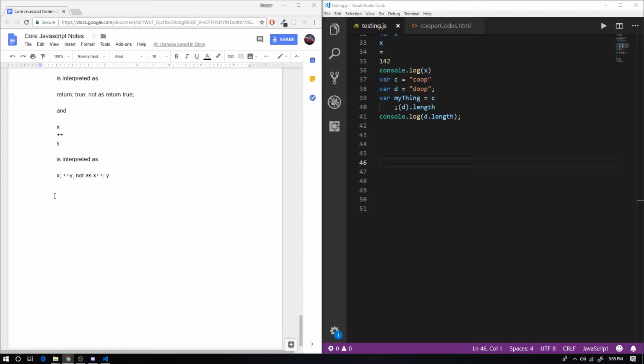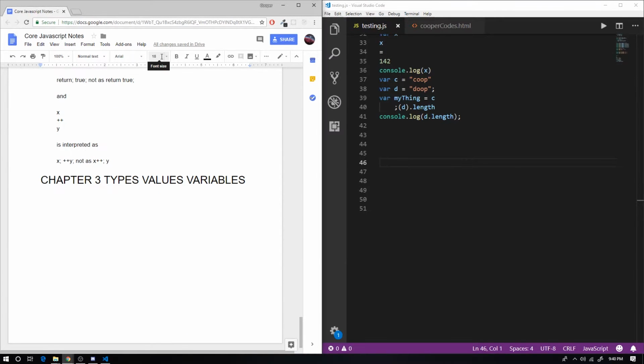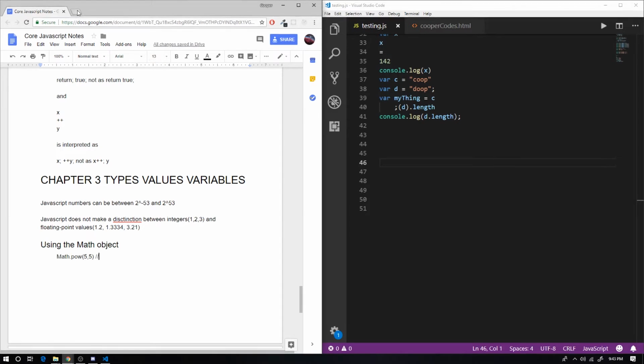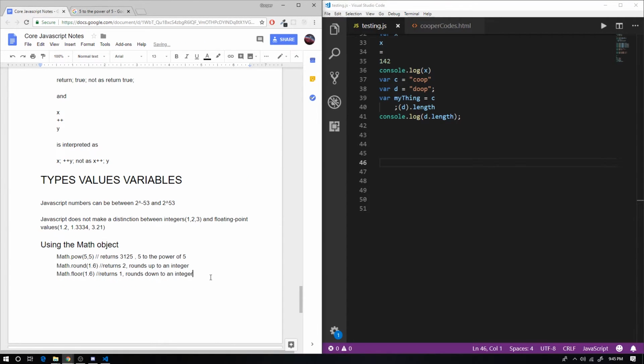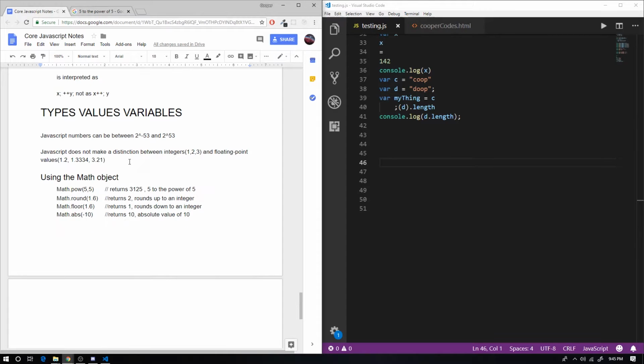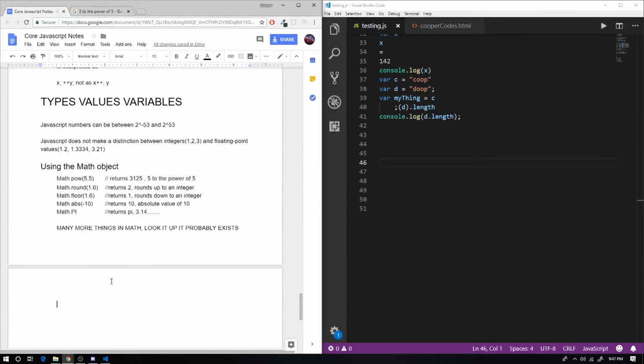Alright, so here we go. Pretty much overall everything is going to be about types, values, and variables. Definitely more in depth than my previous programming. I talk about a lot of specific cases that are unique to JavaScript, and I also talk about some more generic stuff like the math object and all the possible numbers in JavaScript, and how JavaScript doesn't make a distinction between integers and floating point values. They're all just under the number type.